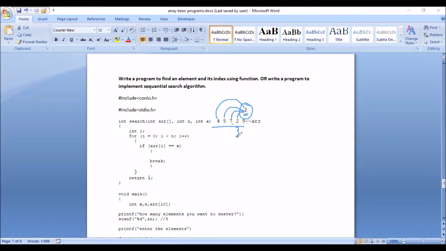That's it. The main concept is that whenever the element matches, we should terminate the searching at that time. So whenever you find the particular number, you will not keep searching the remaining array. Now we'll discuss the practical implementation of this.